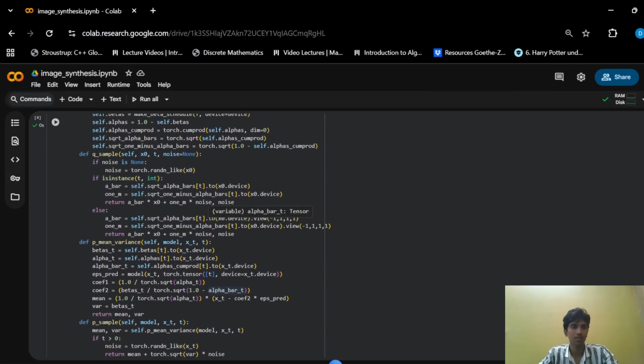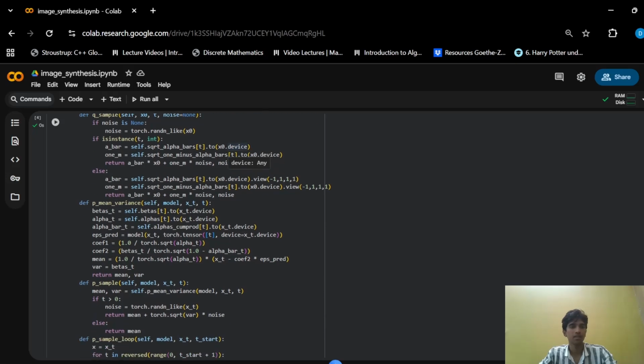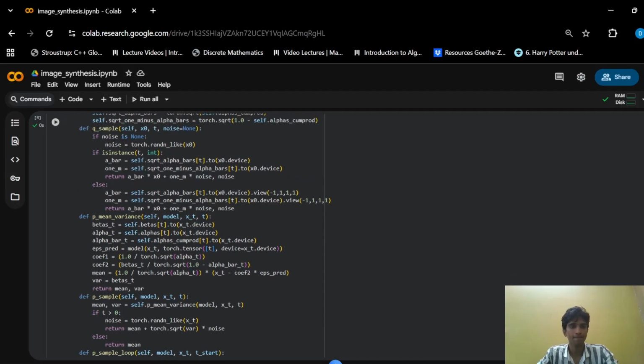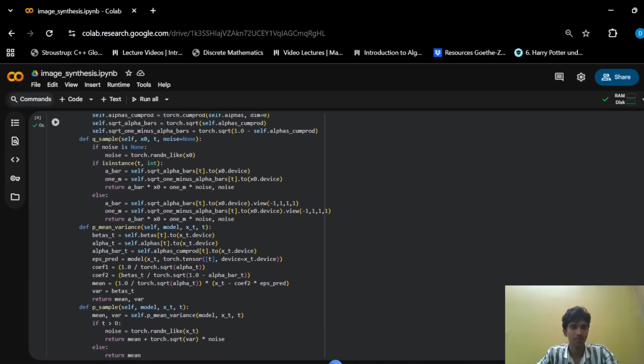Then you can see the q sample. If noise is None, noise equals torch.randn_like x0. What this does is, if no noise is provided, it selects Gaussian noise and adds it to the input, and then it gets the cumulative product for the given time step and returns both the noisy image and the noise used. That's what it does.